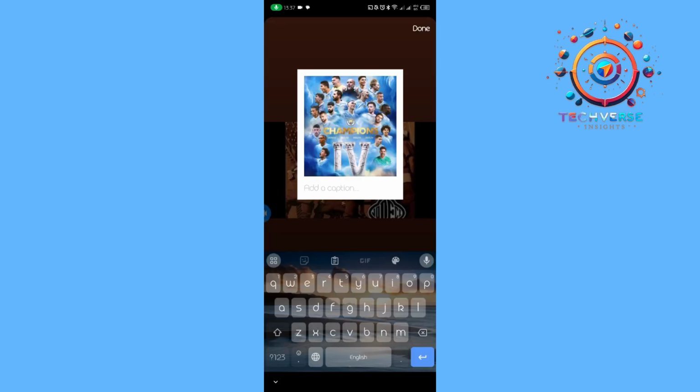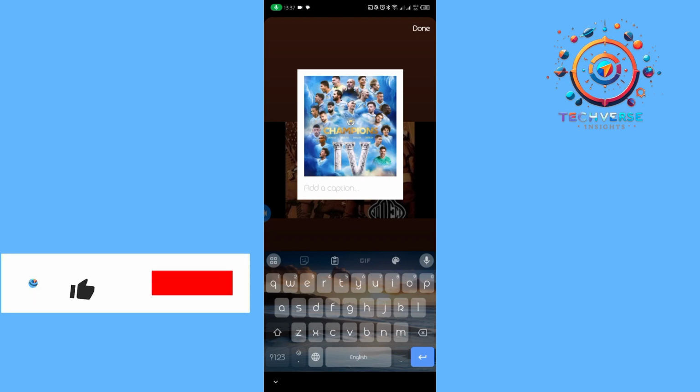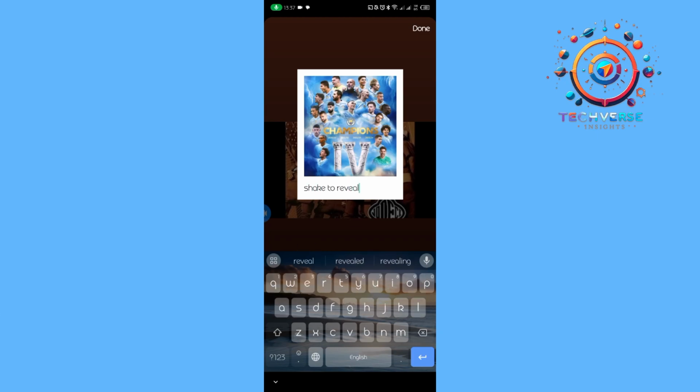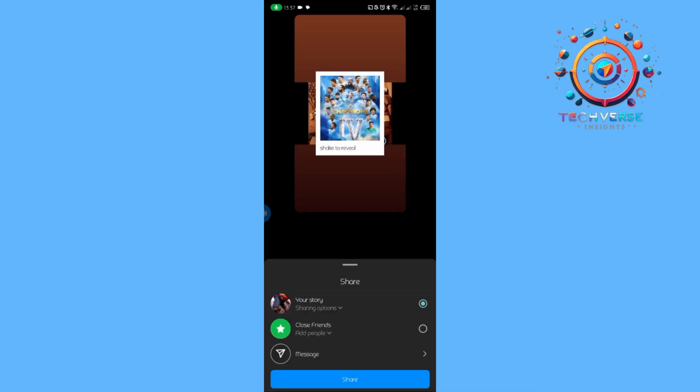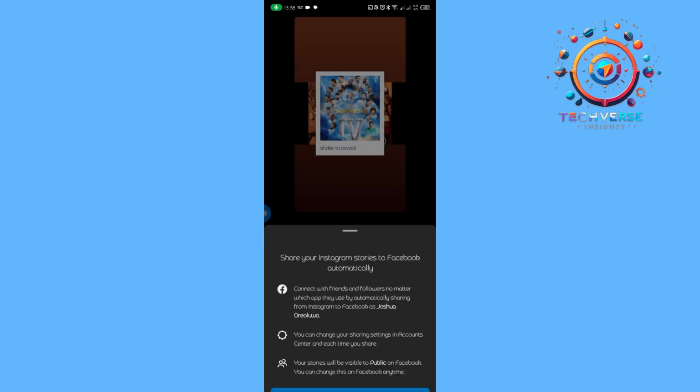Then let's see, I'm going to type in shake to reveal. Once I've typed in those words, I am going to tap on done. Then I'm going to tap on this arrow. Then I'm going to tap on share. Then I'm going to tap on share stories.